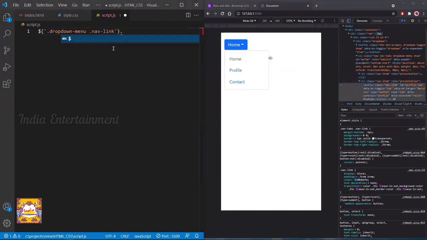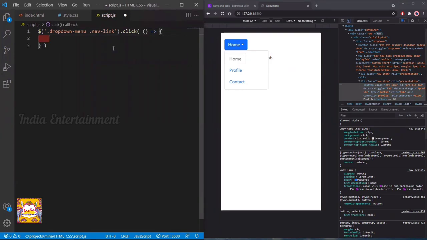So on clicking on this link, I'm opening a function. This is an arrow function. So after clicking on this, I need to change this button's label. So you need to select that button, dropdown-toggle dot HTML. So after clicking this nav link, we need to update this dropdown toggle's label.